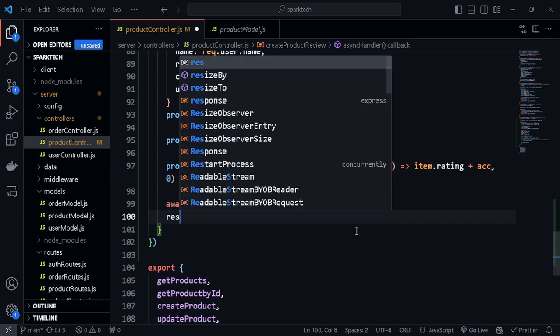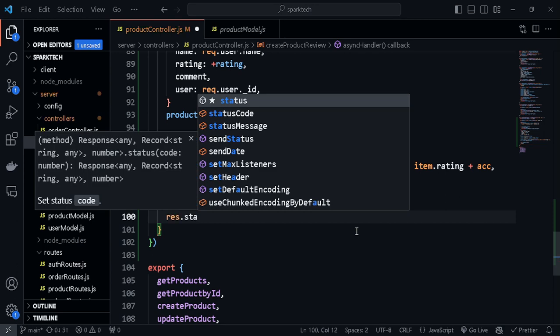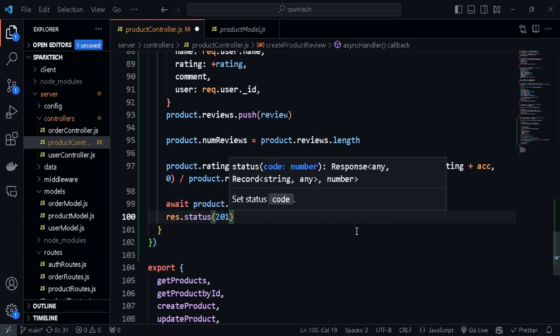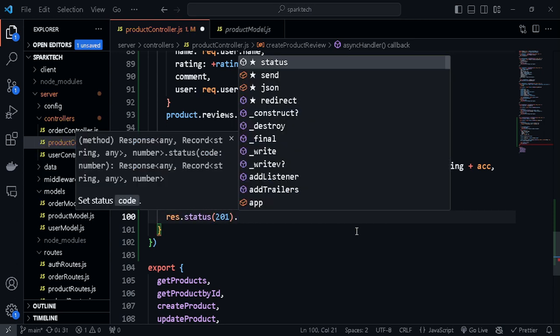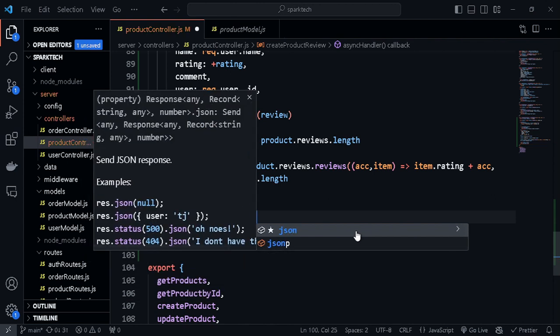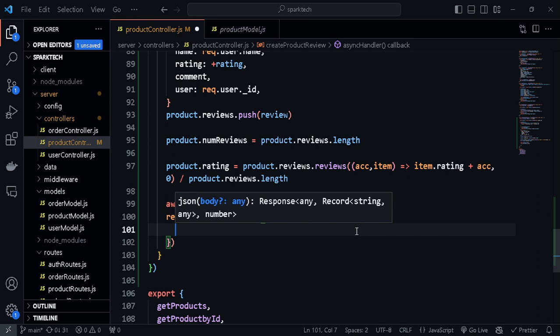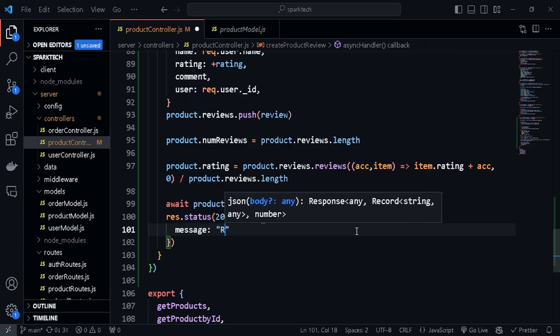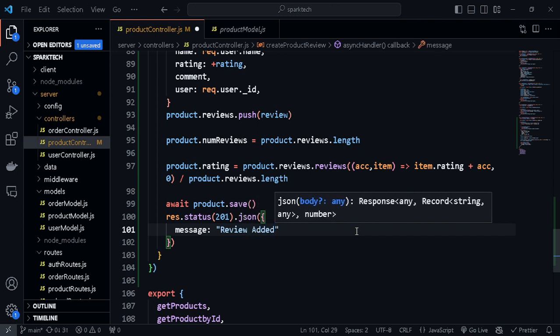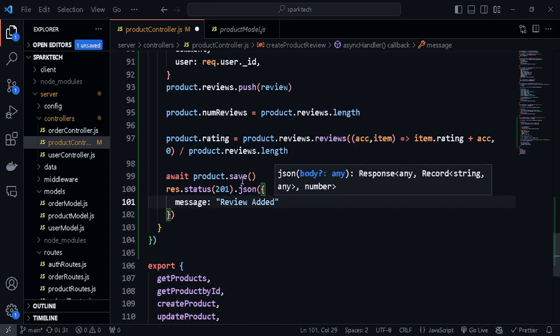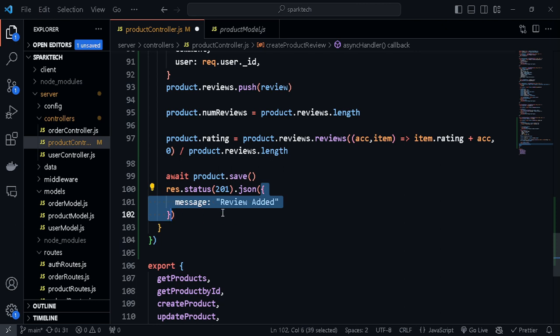So res.status, that is 201 for something created, .json. We are going to send the message. You can do this by saying message: review added, or if you want, you can directly send a text like that. I guess this should be the convention of sending a response.